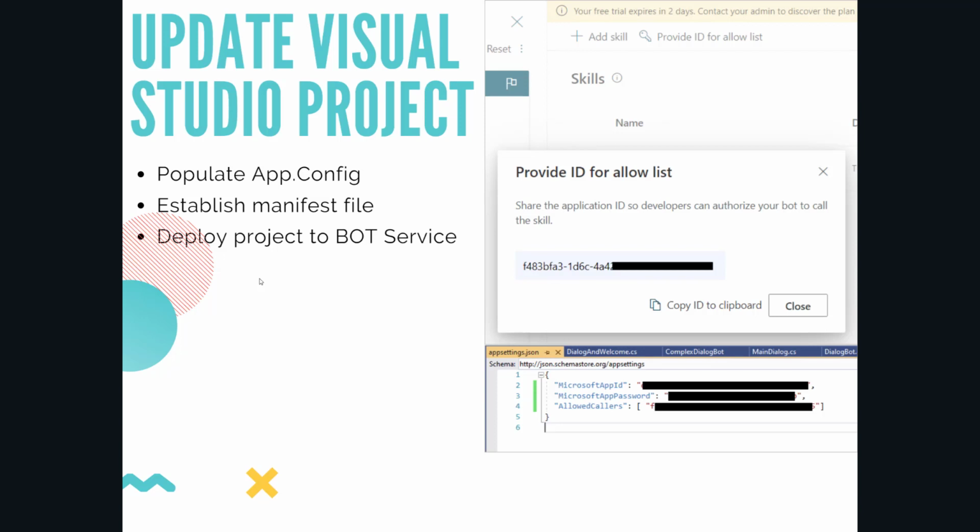Now, one thing you need to do is permit, and essentially this is authorization. You need to allow your Power Virtual Agent to talk to your bot. And that gets enabled through that allowed callers attribute that we did see previously in the appsettings.json. I did show you that before, but I didn't explain it. Part of the reason for that is we need to grab a value of our actual Power Virtual Agent and its ID in order to include it in Visual Studio itself.